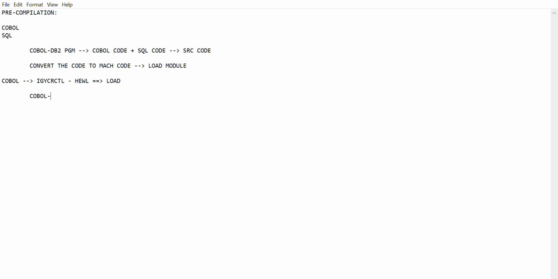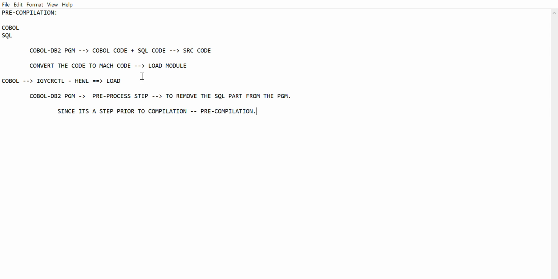If it is a COBOL DB2 program, we need to do a pre-step, a pre-process step, to remove the SQL part from the program. Since it is a step prior to compilation, it's called pre-compilation. We are doing one step ahead before going for COBOL compilation, so it is referred to as pre-compilation.